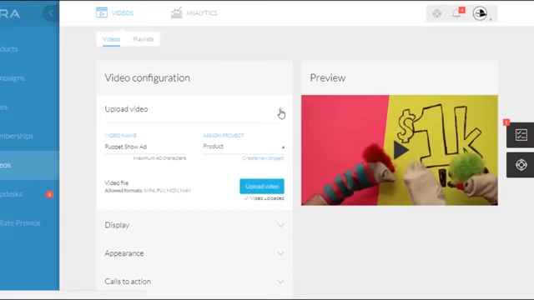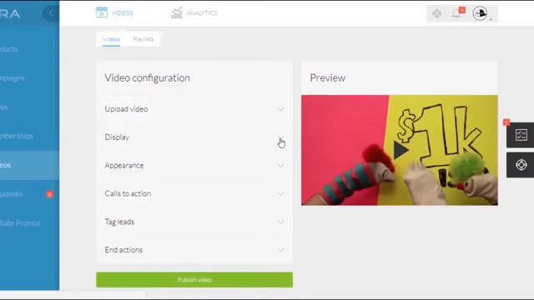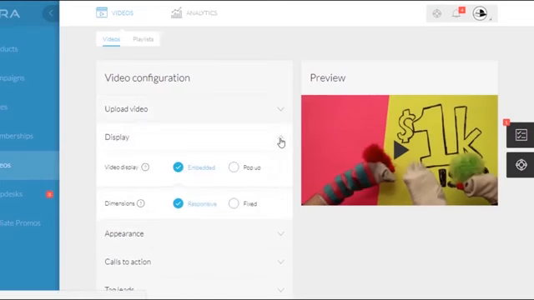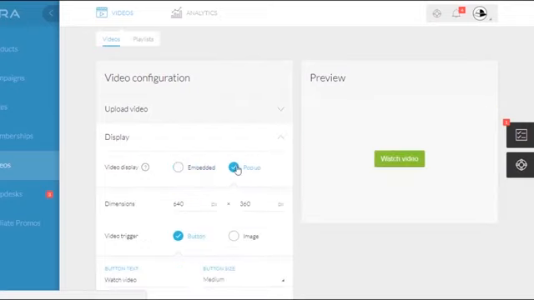Next, you can choose how the video is shown to viewers. You can embed the video, much like YouTube or Vimeo embedded videos, or you can have it pop up after a button press. If you choose the latter option, you can customize how large the video will be and what the button will look like. You can even choose to have the button be an image you upload.